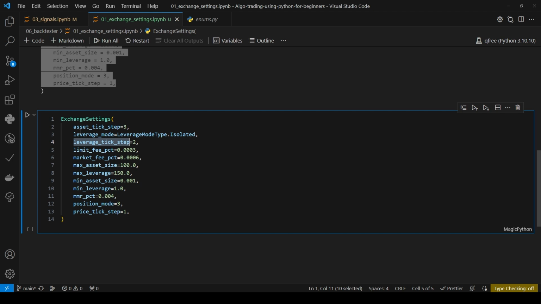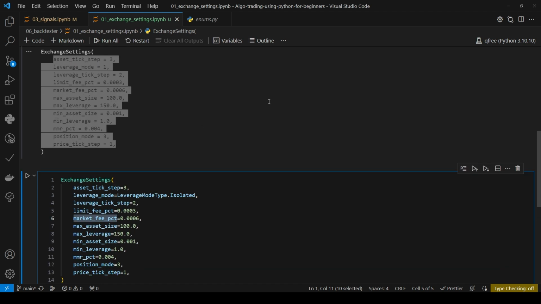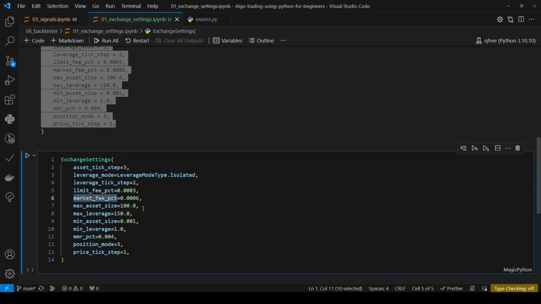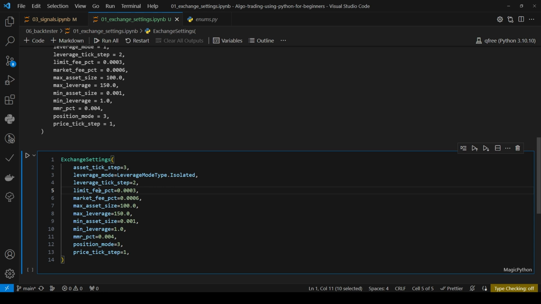Then the limit fee percent for Mufex is 0.0003. The market fee is 0.0006. Wait a minute. I think they might have just reduced their limit fees and market fees. Wow, okay. I've got to check on that. Max asset size is 100. In fact, I need to check now. Okay, so your market fees and limit fees, and then here the max asset size.